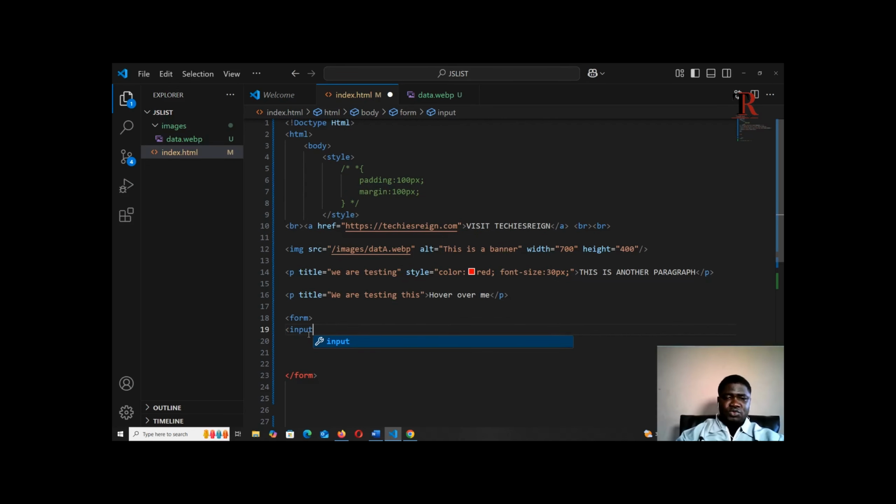So now we want to write input. Okay. Good. So after declaring our input, we want to declare a type. You know, there are different kinds of types. We have the text, we have the number, we have the password. So we must be able to declare what you want them to fill first. If they are filling their name, then obviously it will be a text. If they are filling their phone number, apparently it will be numbers. And if they want to enter their password, it has to be password. Okay. Good. So let's proceed with that.